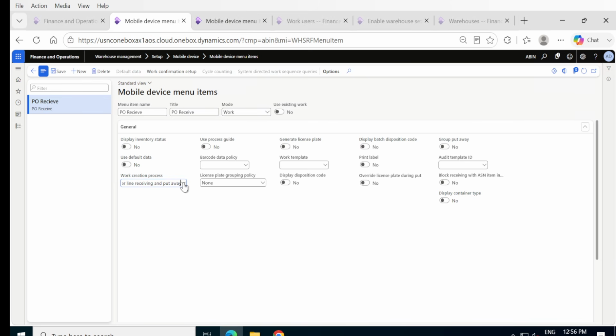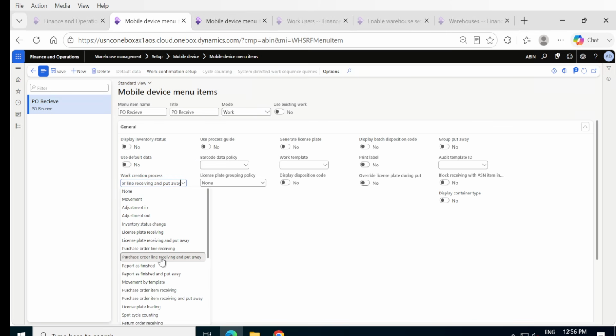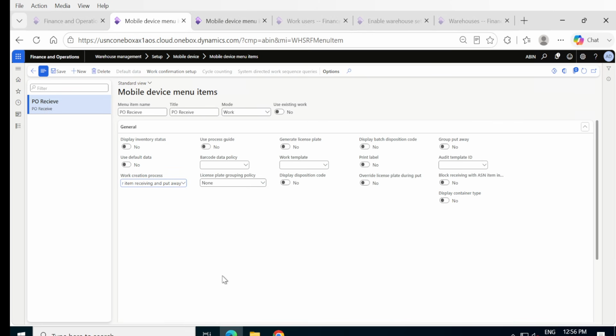The appropriate one is now purchase order line receiving and put away. Purchase order, and we have one more, purchase order item. We have to give a purchase order item because I am going to enter the item number. So I'm going to use this instead of purchase order line. I'm going to use purchase order item receiving and put away. So we have selected the purchase order item receiving and put away.